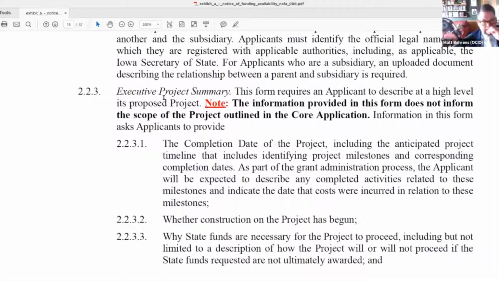One question we did get in Executive Project Summary, there's a note that said the information provided in this form does not inform the scope of the project outlined in the core application. The intended meaning there is to say that executive project summaries are a place for you to describe the project at a high level. But when we get down to nuts and bolts about what the scope of your project is, what you put in the core application is determinative. That describes the census blocks you'll be building in, the number of homes and schools and businesses that you'll be facilitating service to, the speed levels, and so forth. And so when we ask, what is this project all about?